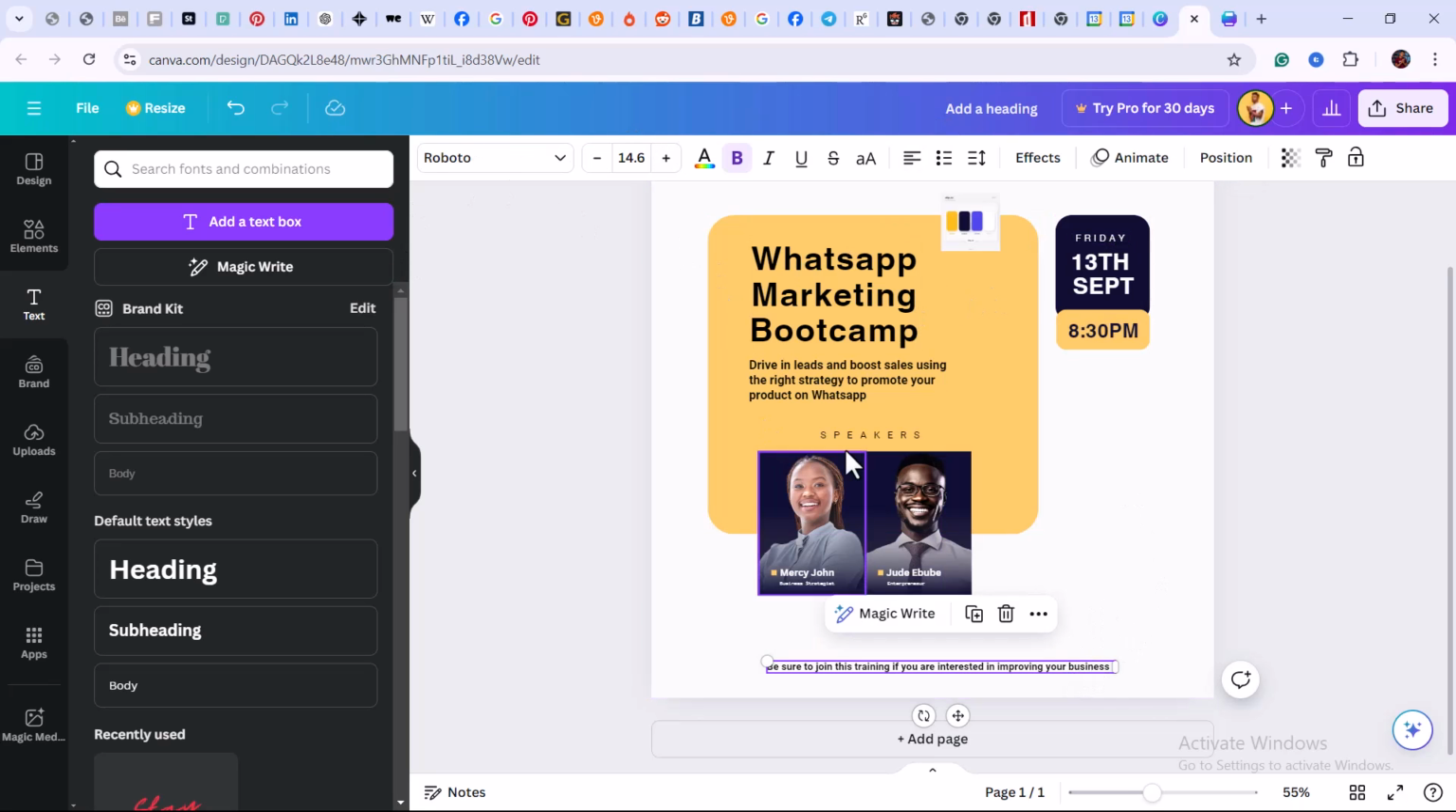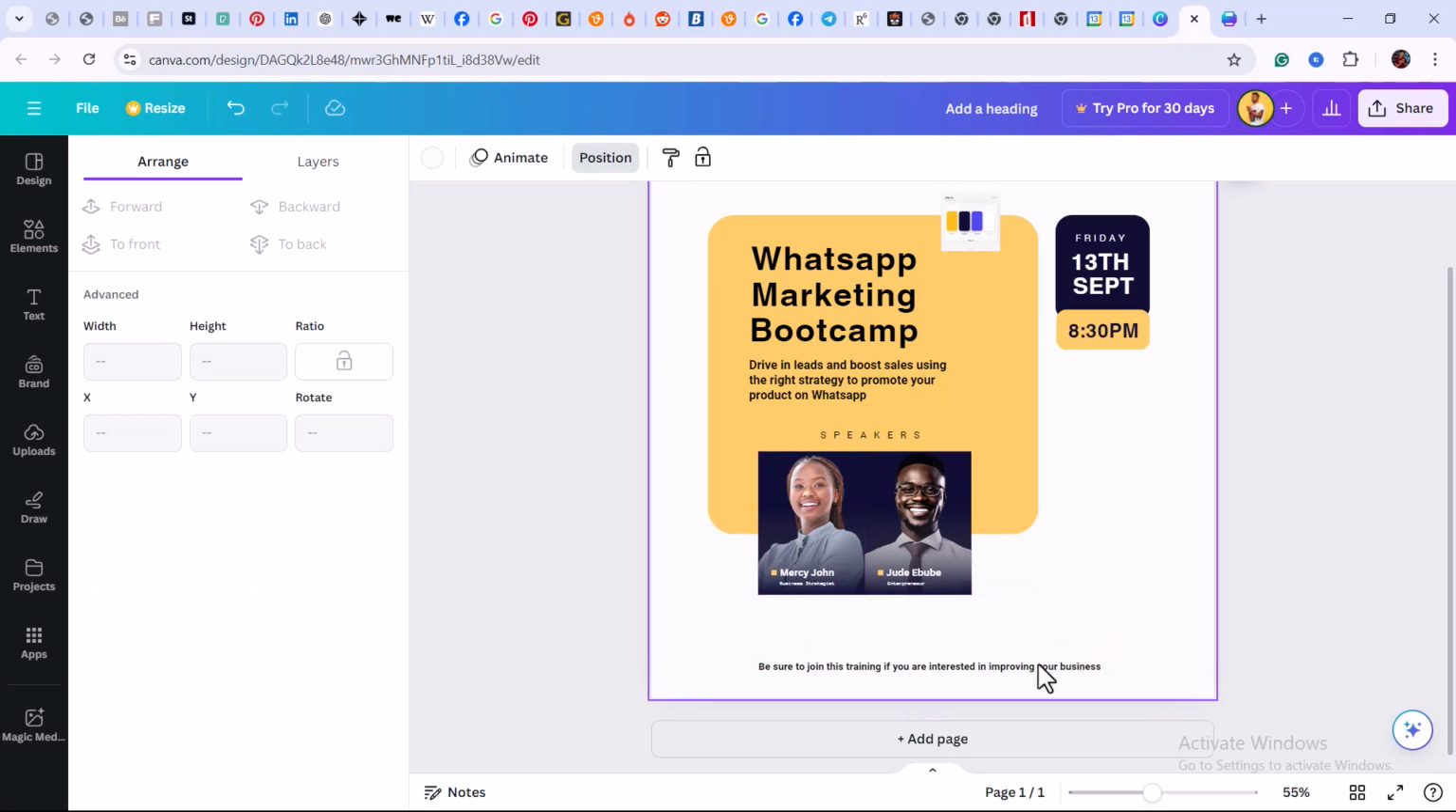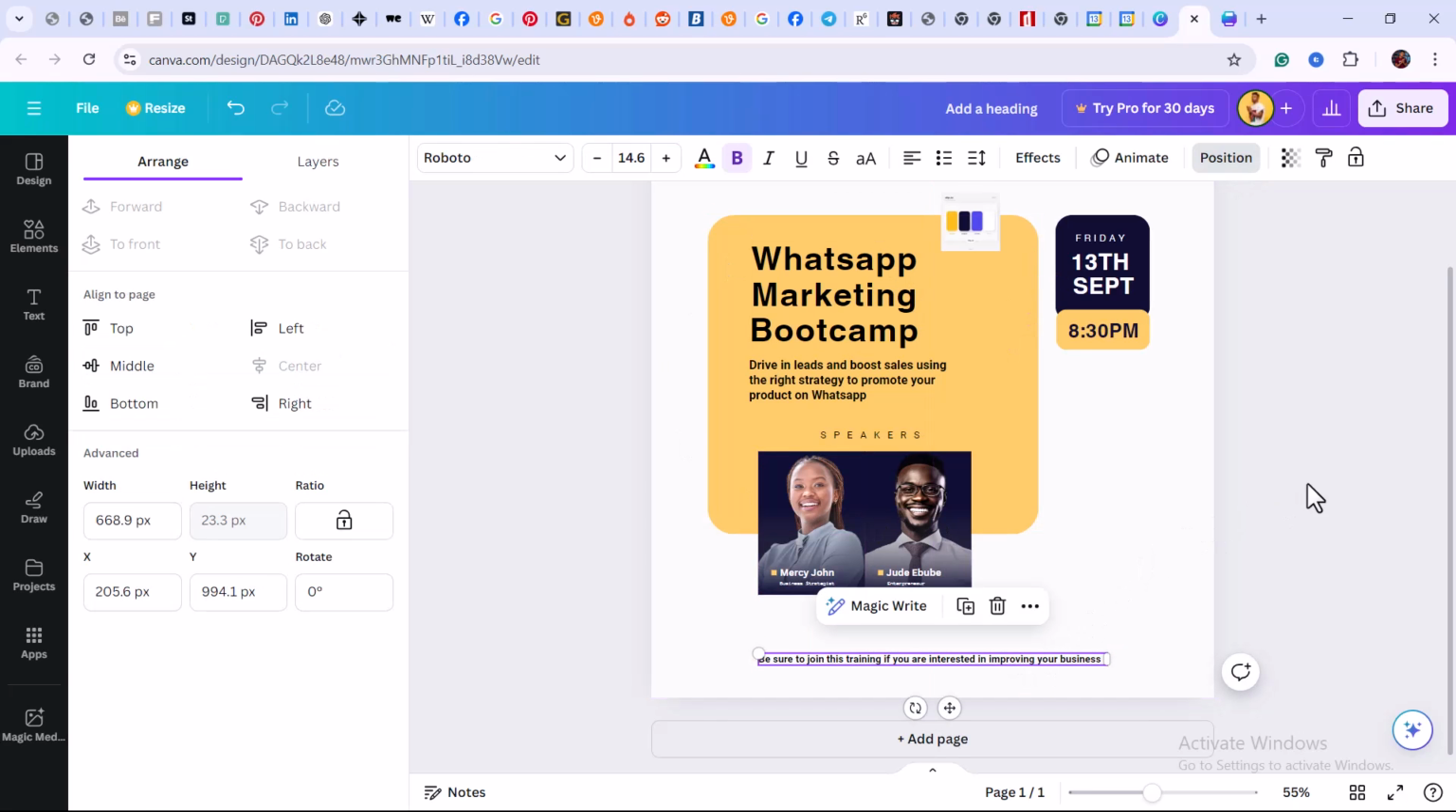So you can align. So another thing is to align the text to be at the middle. So how do I align it now? So I can just go to position, same thing here. You can see middle, center. So you want to align it to the center. So I align to the center of this particular artboard, and then yeah.